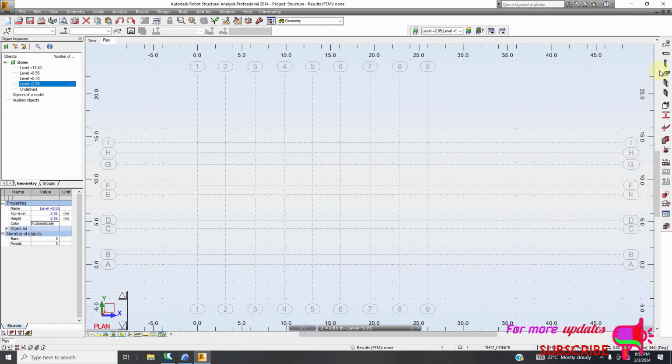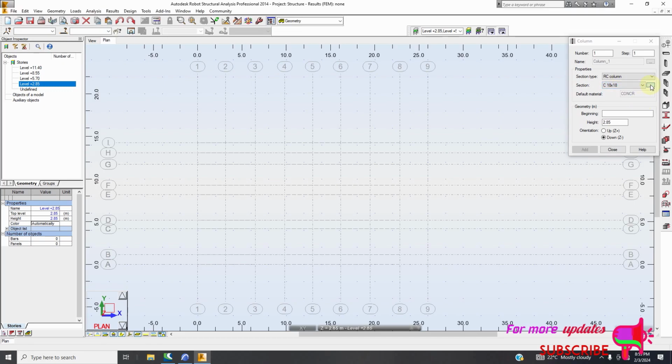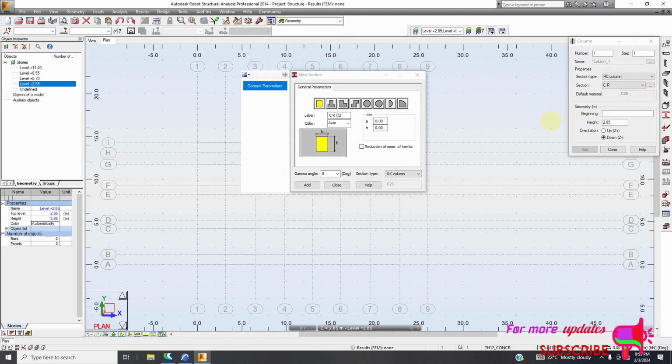So I'll go to column. I need to select RSA column. I don't see the column I need here. So I need to come here. Then I will create my own column that is 400 by 200. And then add, then close.